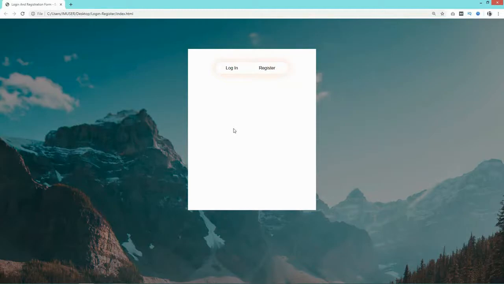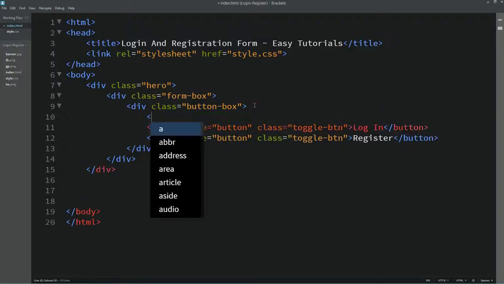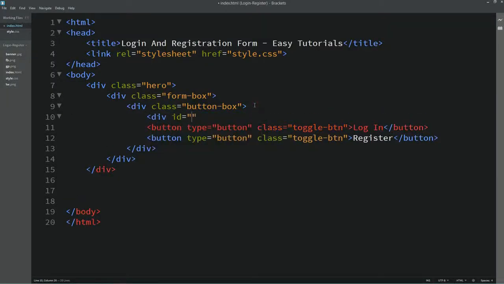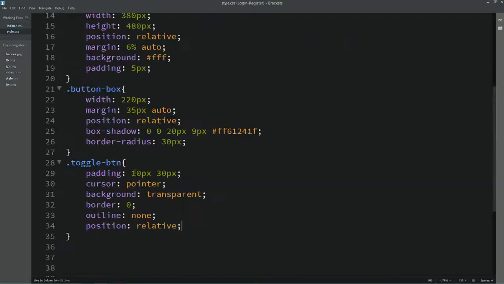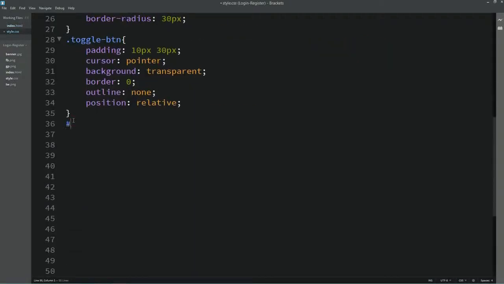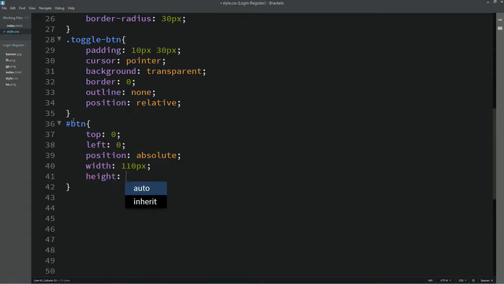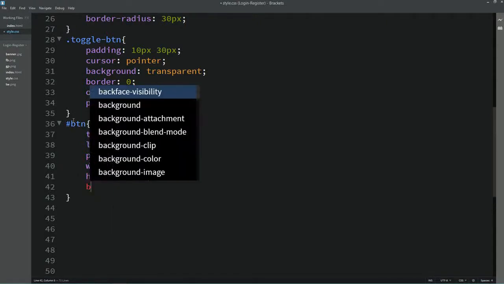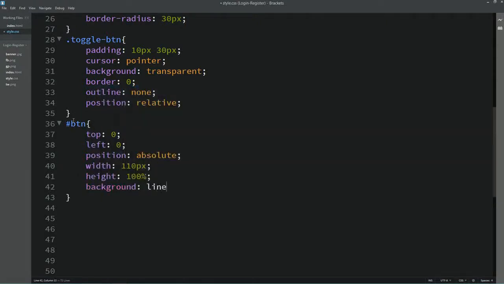Next we have to add color in this button. So here I am adding one div, and let's add one ID btn, and just copy this ID, write it into the CSS file. And for this button ID we will write top 0, left 0, and position it will be absolute. Width it will be 110 pixel, height 100% and background linear gradient and this color code.